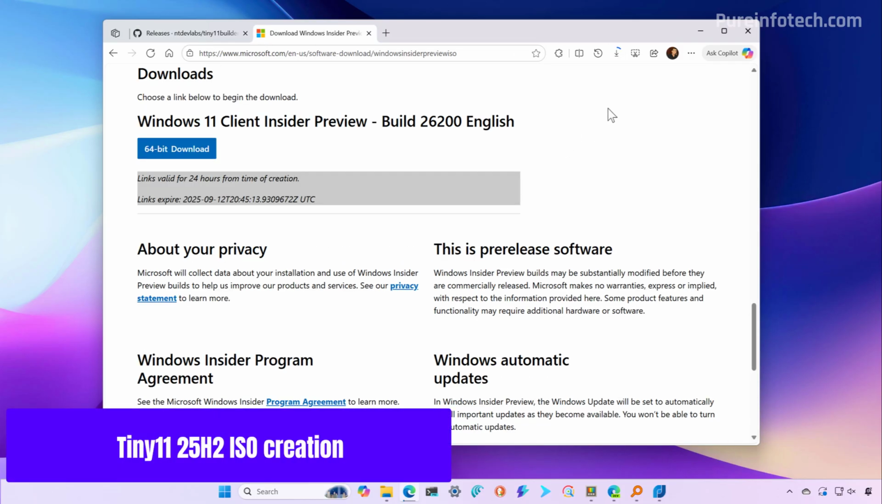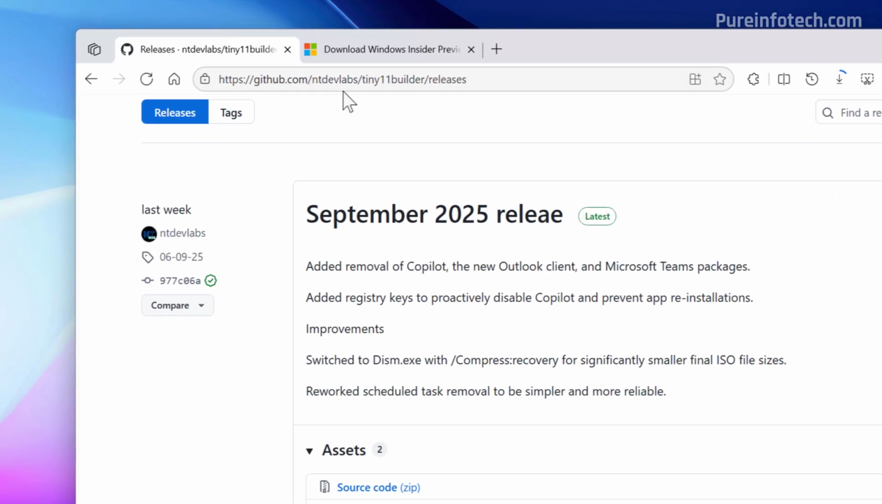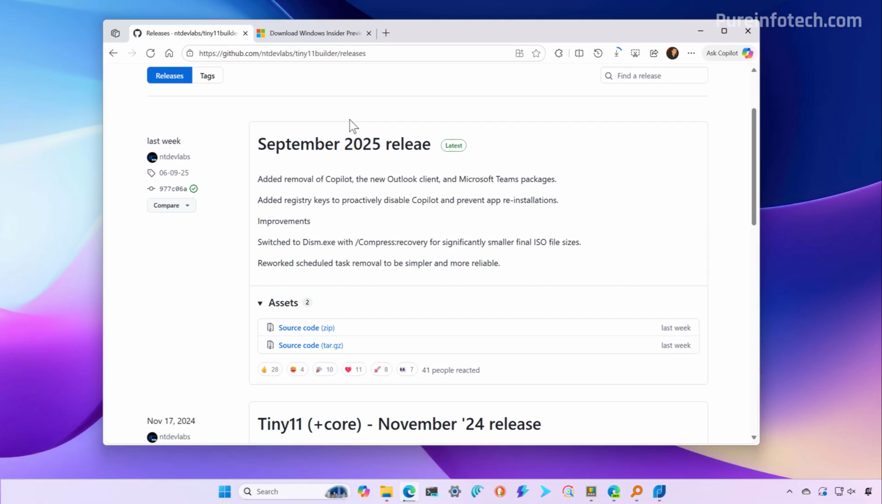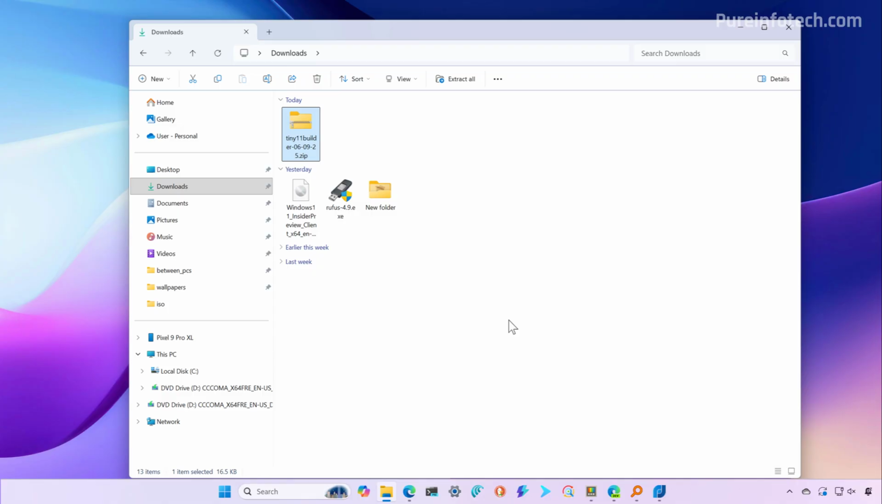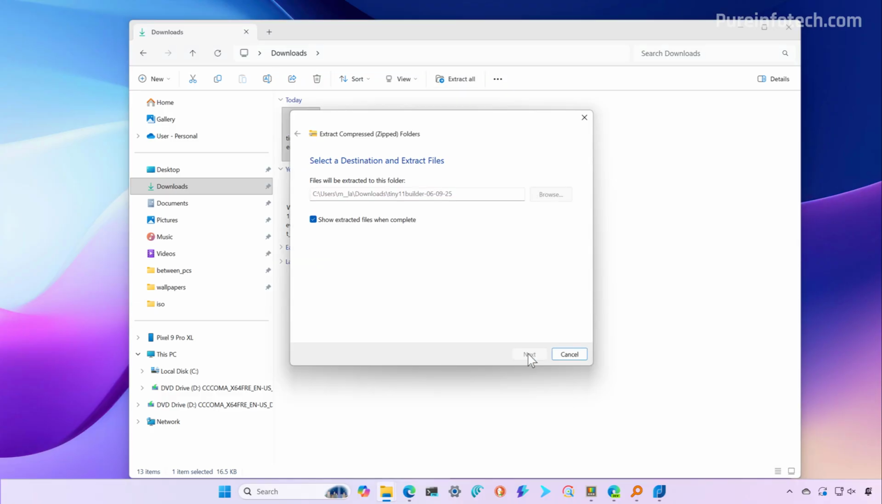Now, while the ISO file is downloading, let's go to this GitHub page to download the Tiny11 builder script. And on the releases page, you need to download the latest version available. In this case, it is the one for September 2025. And on this page, we're going to download the zip version of the package. Now, after the files have been downloaded, just open the location where you saved those files. And in this case, we're going to select the Tiny11 builder zip file. And then we're going to select the extract button and click the extract button again.